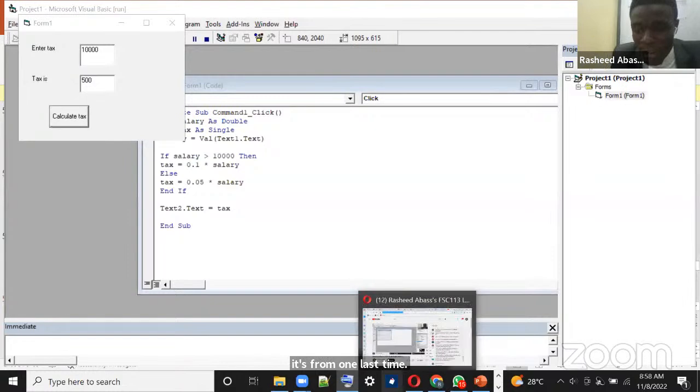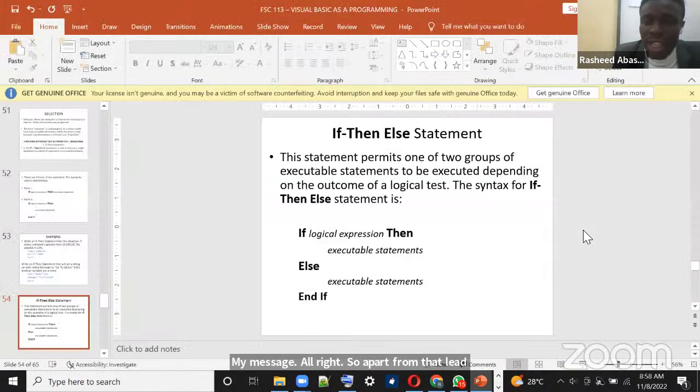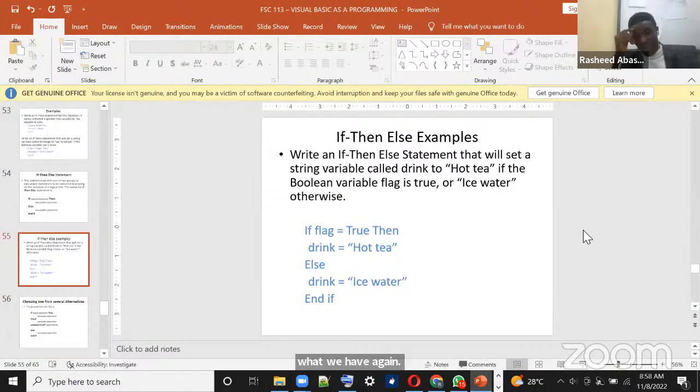All right, so apart from that, let's see what we have again. If then else is two options. So this is an example. I think we just wrote one as well. If flag is true, then drink is equal to hot tea. I can write a code that will ask you for today's weather. Is it hot or cold or cool? So if you say the weather is hot, it will tell you please drink ice water.